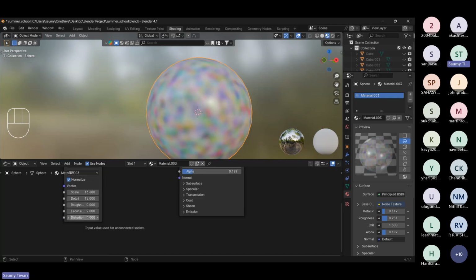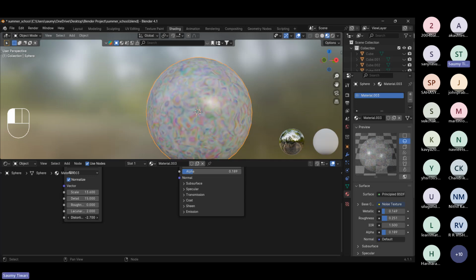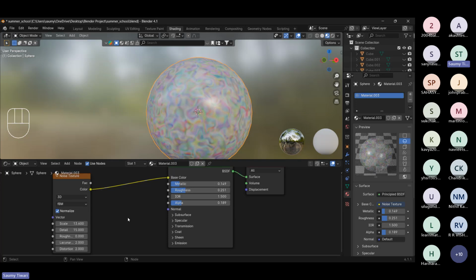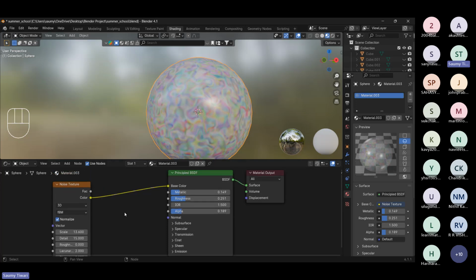If you decrease roughness, it will be clear. And this right here is distortion. You can see what it does. It basically distorts the texture at every point. If you increase distortion, it will distort the texture. If you decrease distortion, it will decrease the distortion. So this is what scale, detail, roughness, and distortion do. You don't need to change these values. These are default. Just keep it like this. It will work. Now, let me show you what this normal and this displacement do.